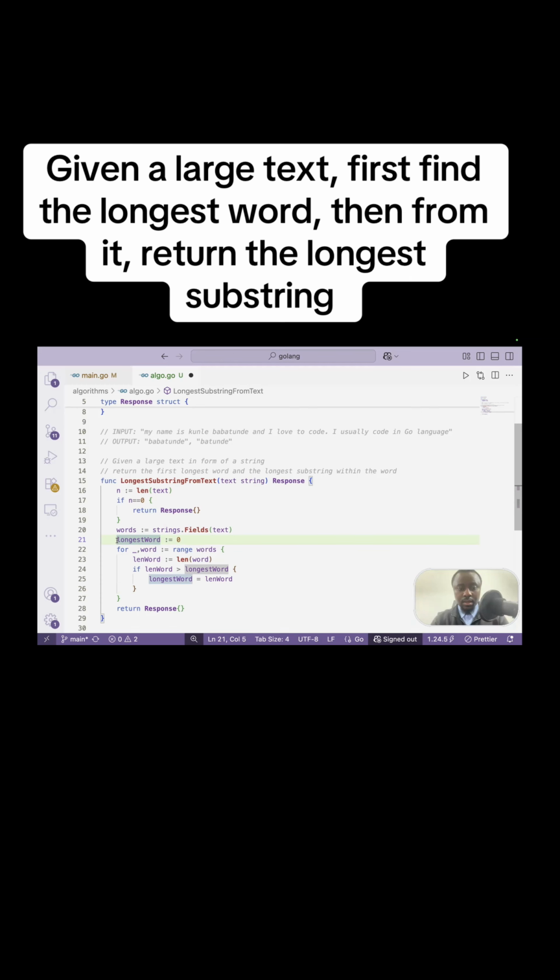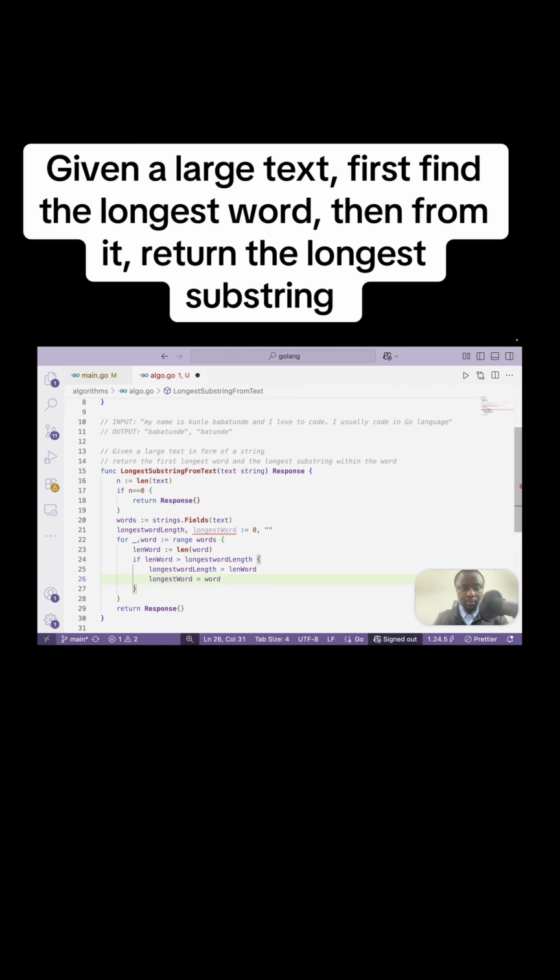So I can say let's do longest word length. I'm bad at this naming thing. And then like this, and then this longest word, and then this would be that, and then now longest word would be the word itself. Perfect. So now we have the longest word.